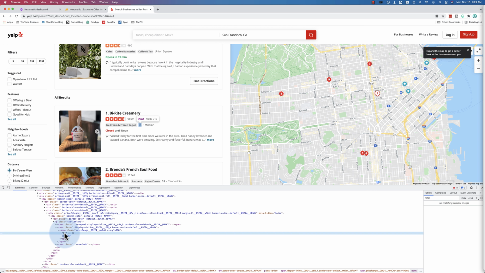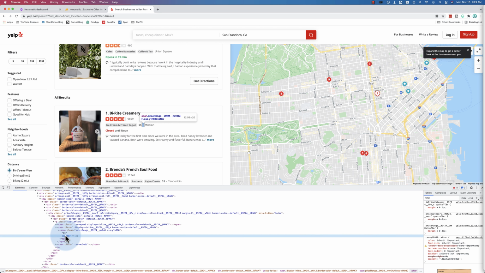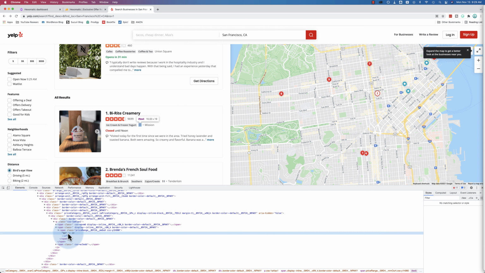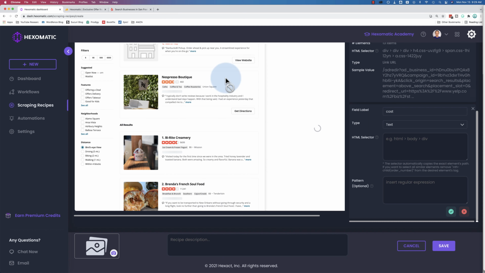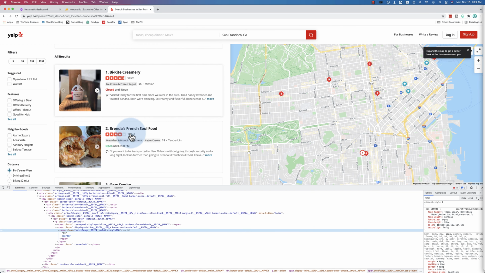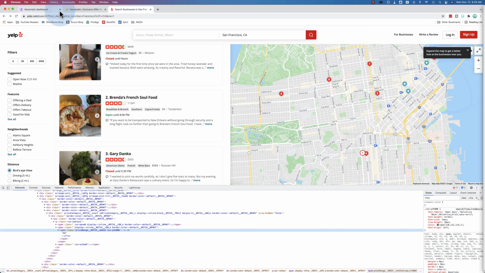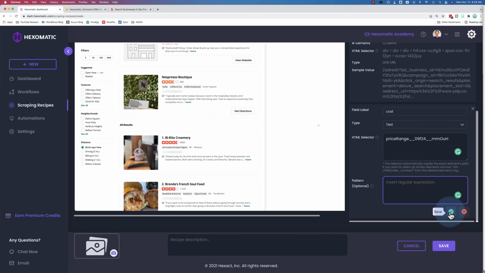So here's the dollar signs right here, and after we have the dot, might not be able to select those individually, but we'll try. Let's copy the class here. And let's put the class into here, and you can have a regular expression if you want. And the pattern might help us as well, because this separator is right after the dollar sign, so it can help filter it out. I'm just going to click on save.